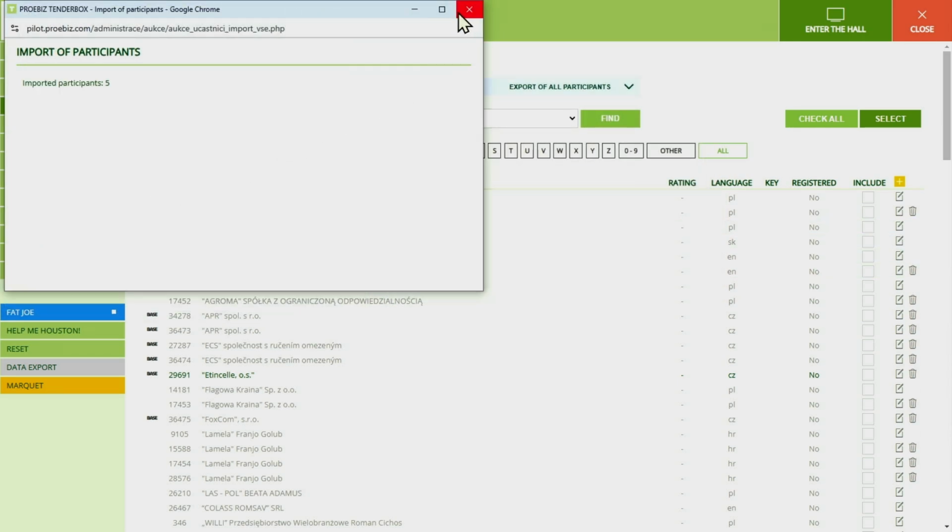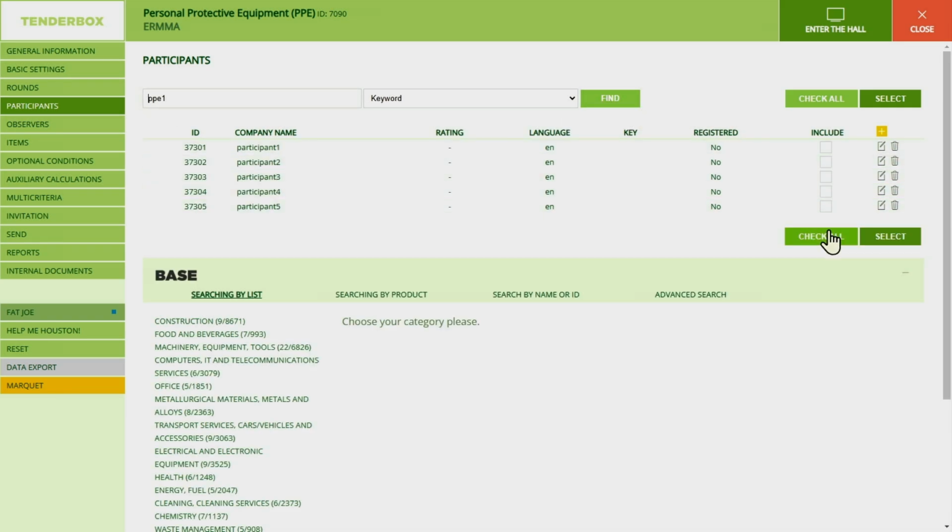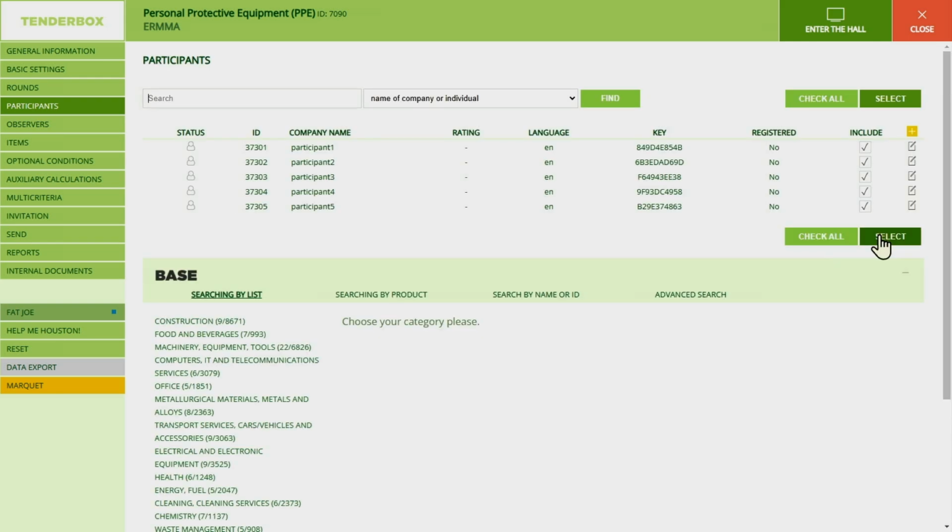After the participants have been imported, you'll be able to locate them using the search bar. To include a participant in your tender, click the Include box next to their name and then click the Select button.